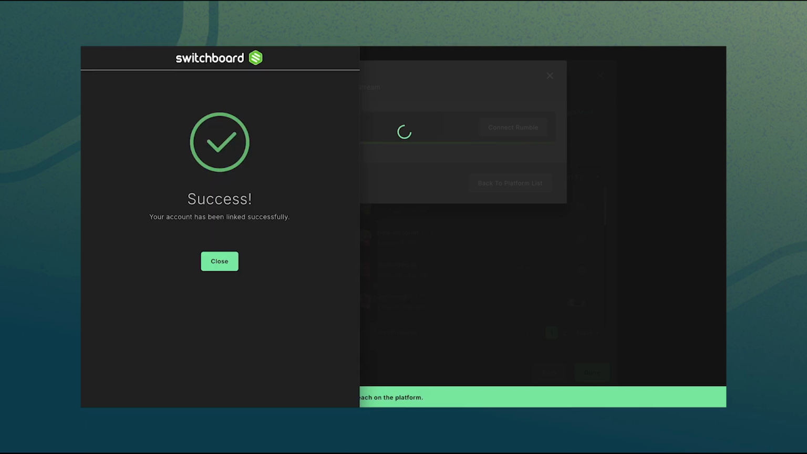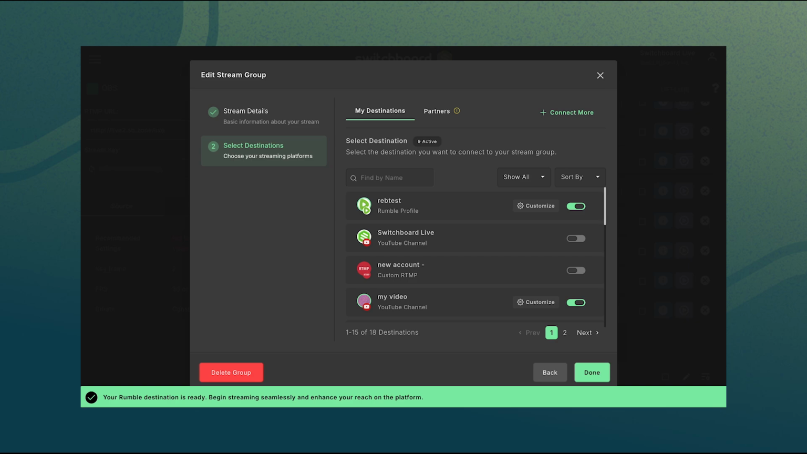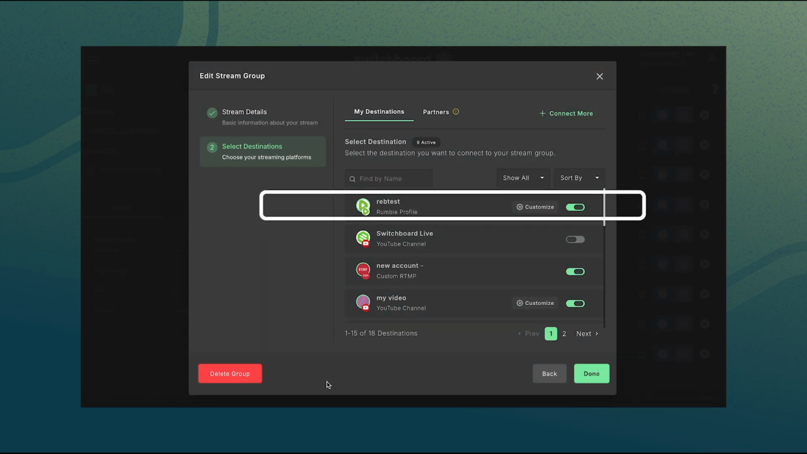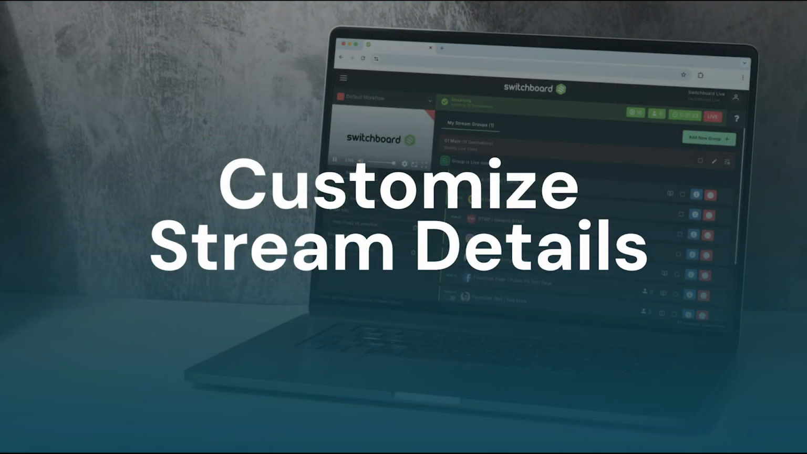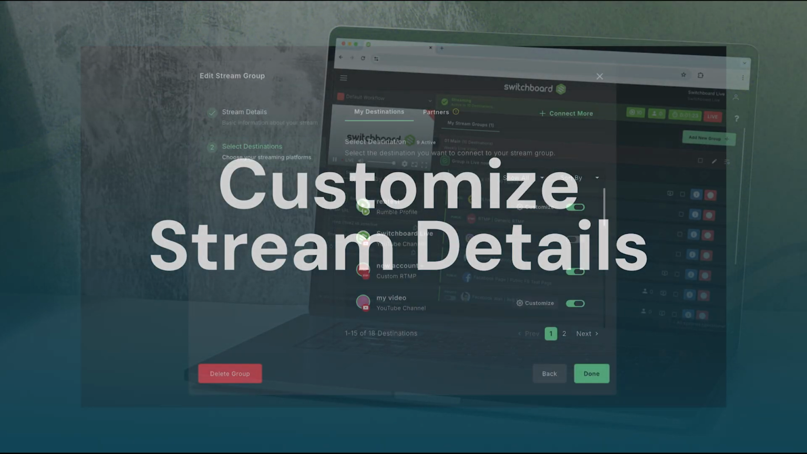Now we see the success screen and we'll click Close. Our Rumble channel is listed at the top. Now let's customize the stream details for our Rumble destination.